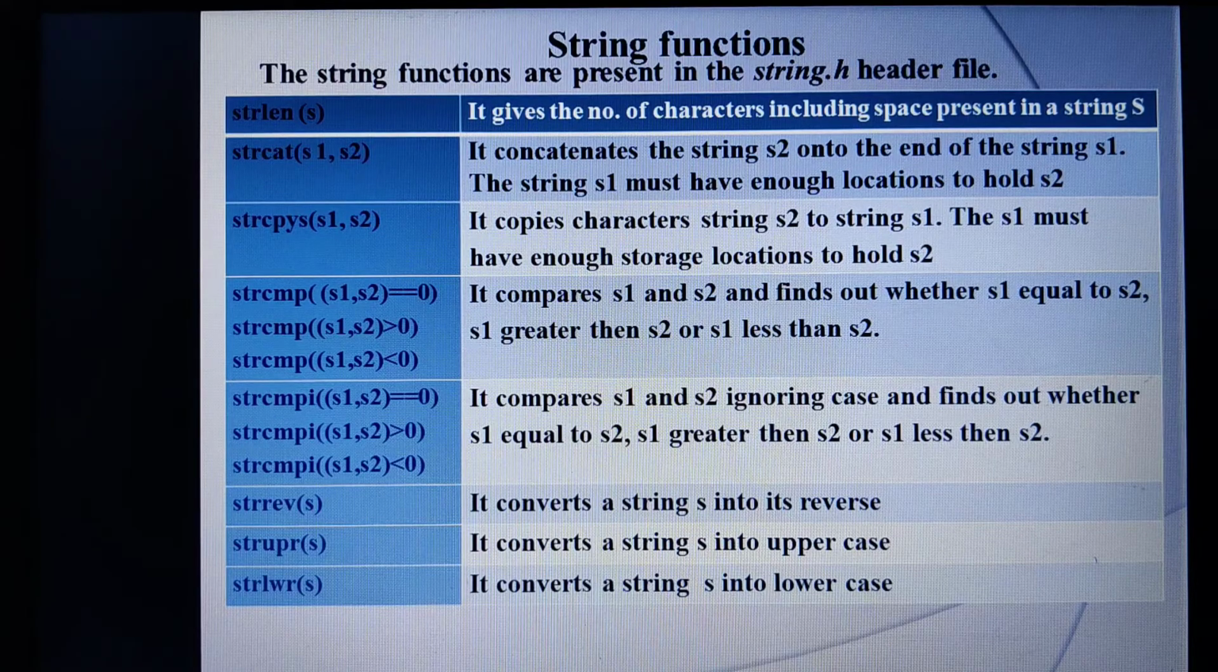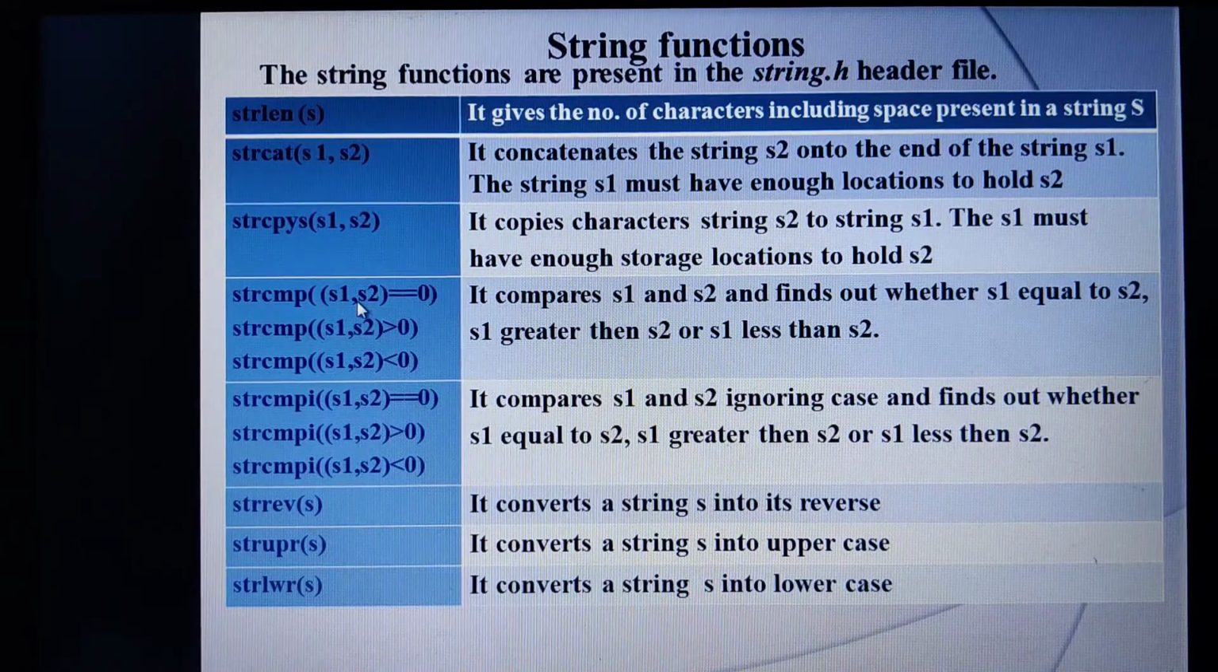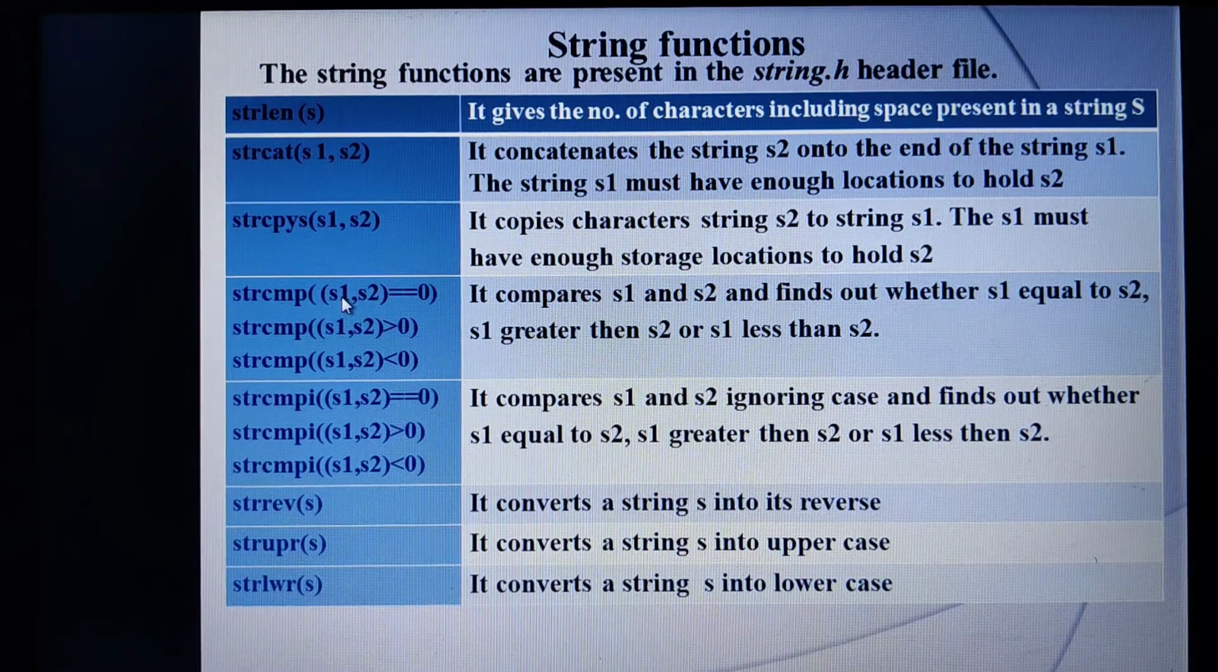String compare means what? It compares the value of S1 and S2. That means we are passing two strings, right? It compares the strings S1 and S2 and finds out whether S1 is equal to S2. If string 1 is equal to string 2, I'll get an answer of 0. Suppose, for example, string 1 has the value lowercase ABCD, and string 2 also has the value lowercase ABCD. Both have the same values. Then if I compare the two strings, it will return the answer 0. I hope you are able to understand.